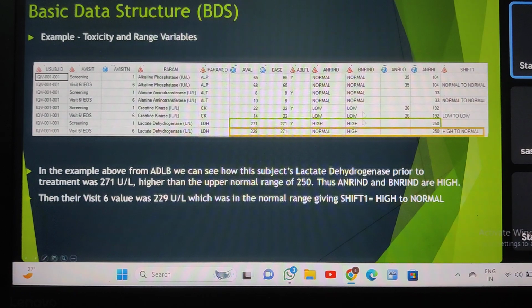This would be the BNRIND high, and then the shift is high to normal, as the later value shifted to normal. For example, the value at visit 6 is 299, which is in the normal range. Previously the value was 271 while the range was 250, so that's why it was high. Then 229, this ANRIND will be normal, and hence the shift is high to normal. So basically these reference range indicators will work like this.